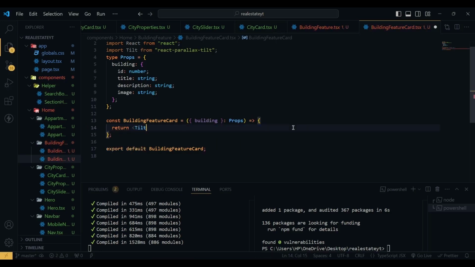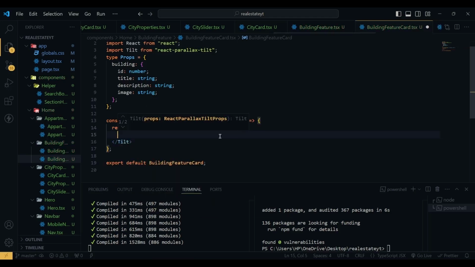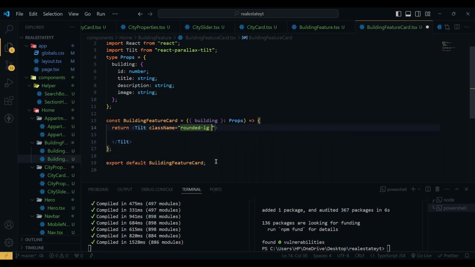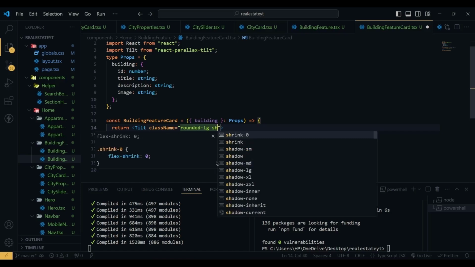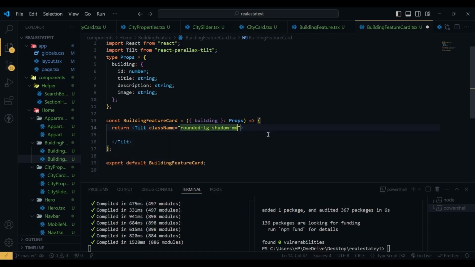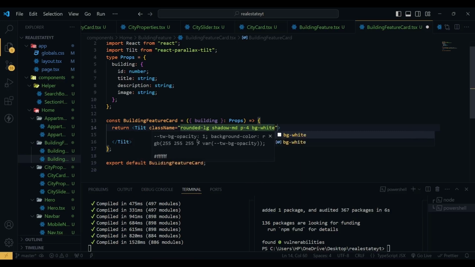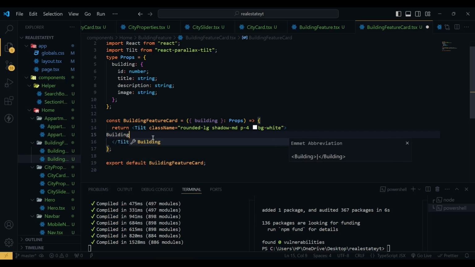Now if I hit save, and here instead of this div we are going to use that Tilt. So we are going to use this Tilt, and the Tilt will have a class name. So the class name will be rounded-lg, and shadow will be medium, padding will be 4, background will be white. Now let's say here the text building feature card.